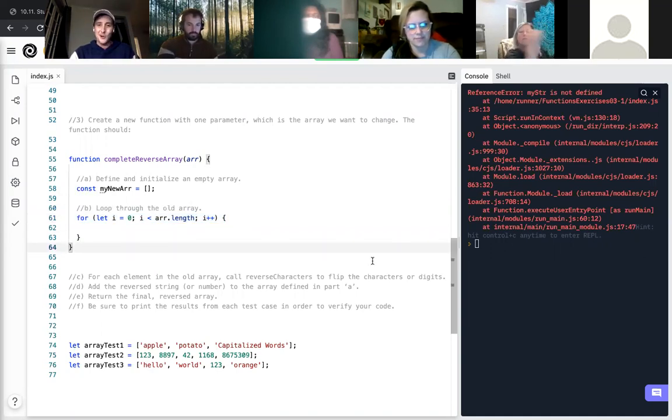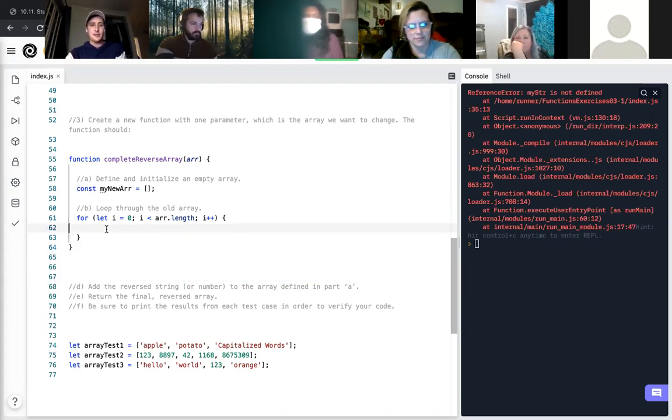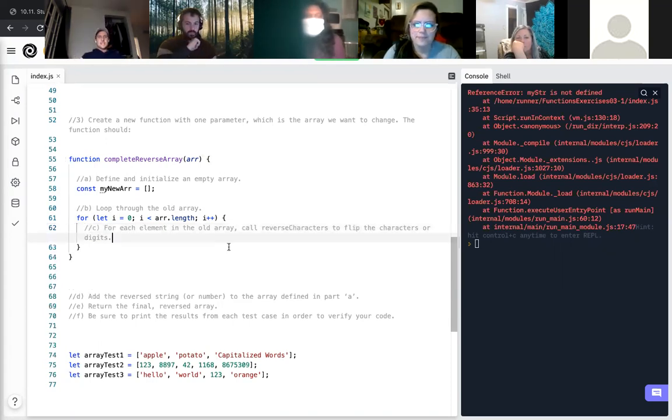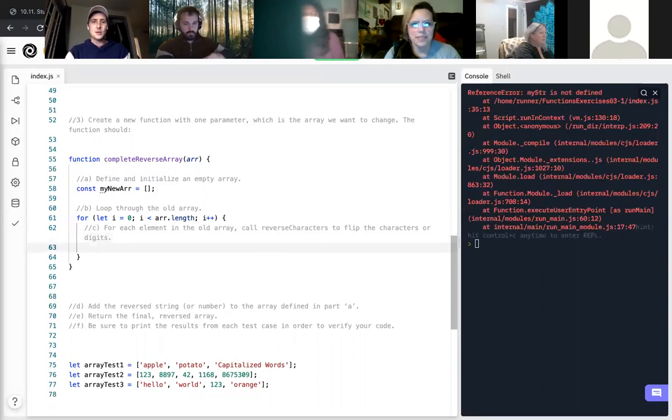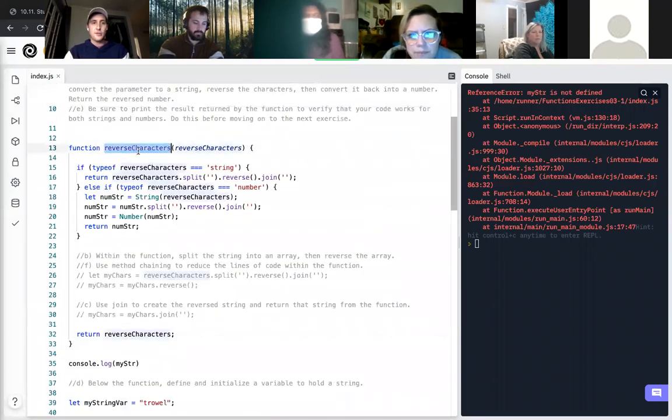Okay. All right, and let's hop into C here because hopefully this will give it something. So I'm gonna take C up here, placed it hopefully within the for loop. All right, for each element in the old array, call reverse characters to flip the characters or digits. Neat. Let's go ahead and do that. It said to call the reverse characters function. And then it says I need to flip the characters or the digits. Well, let's see the reverse characters function up here. All right, here it is, reverse characters function.